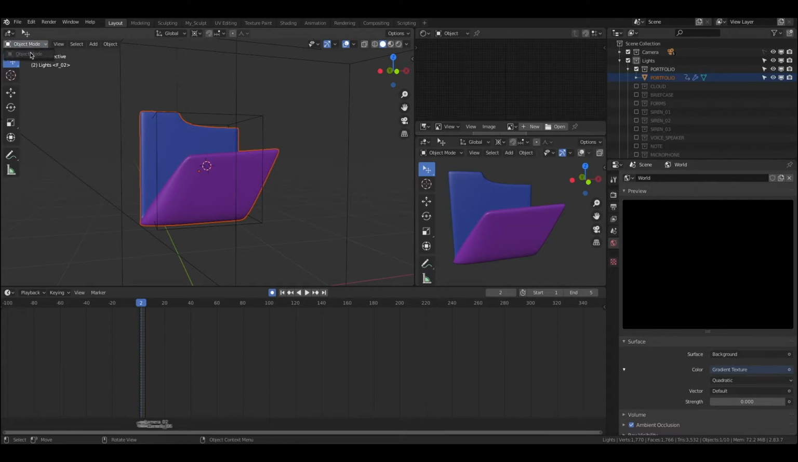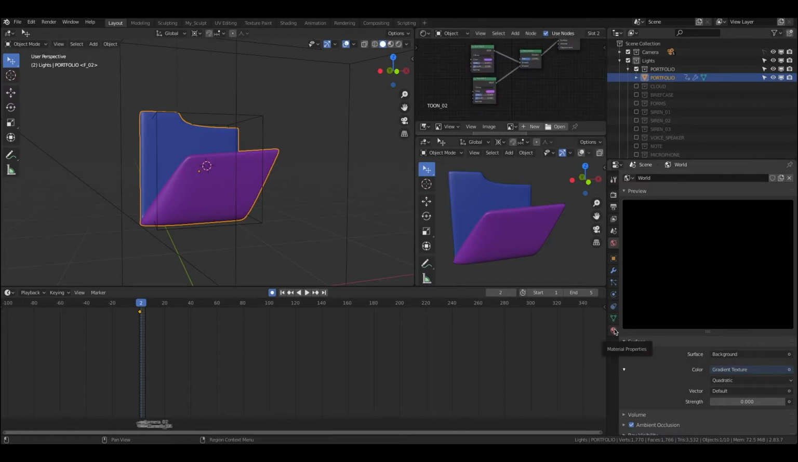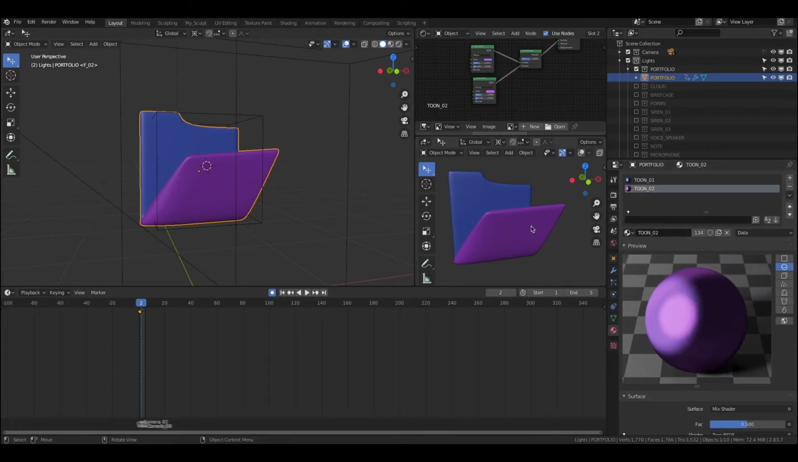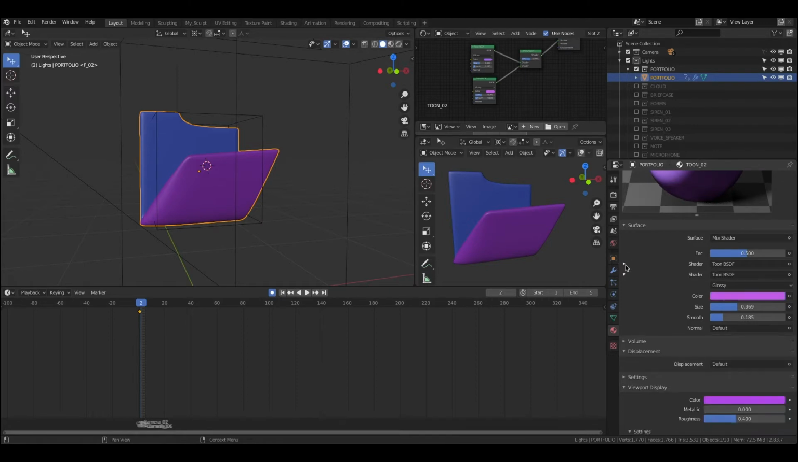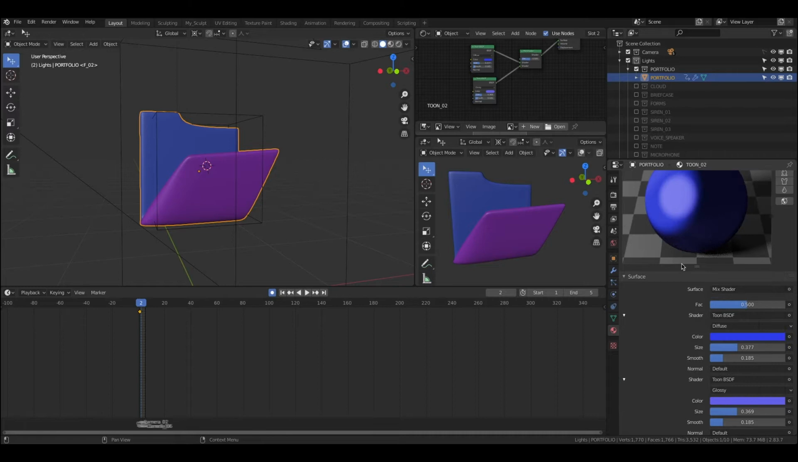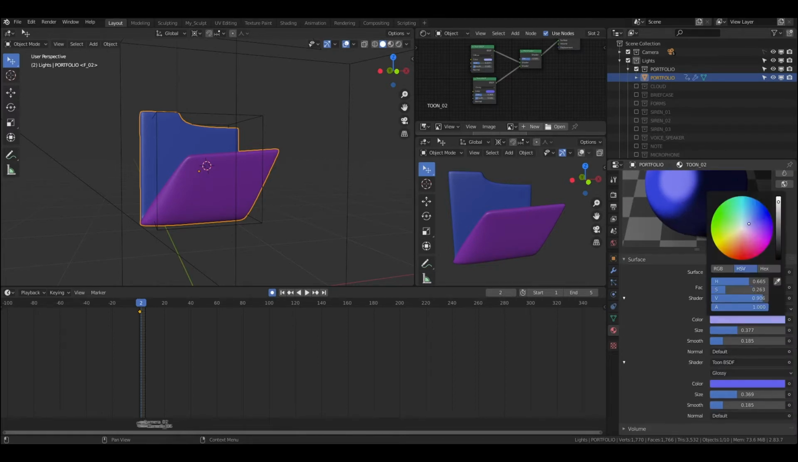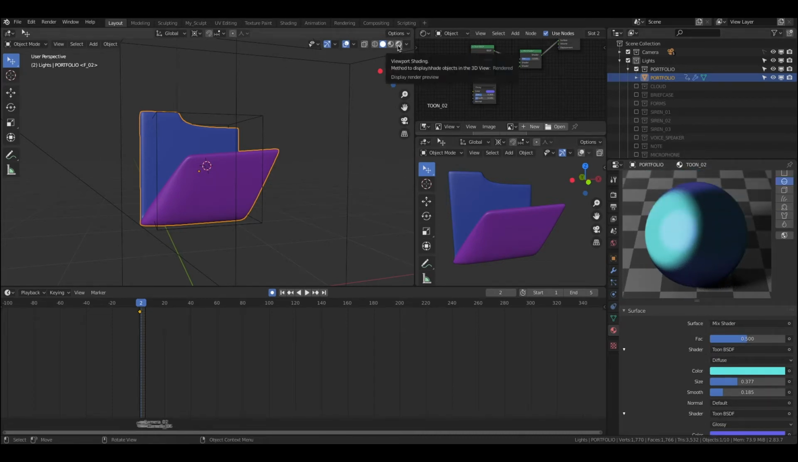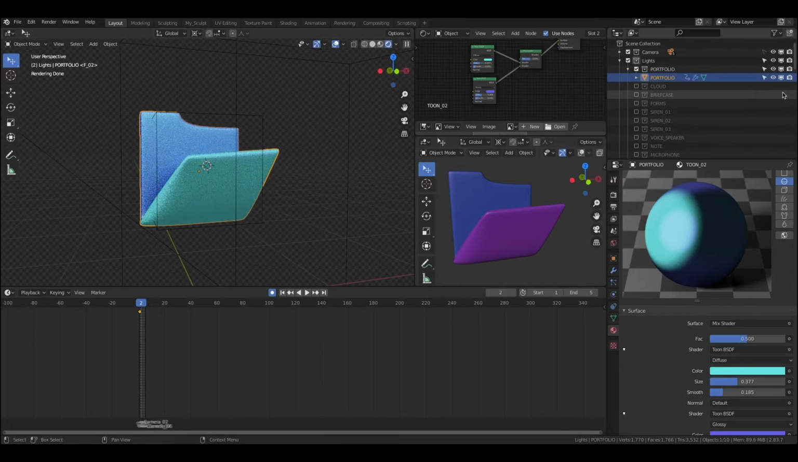First of all, I need to be in the object mode. I need to click on the object, and now I can go to the material properties and I can see it here. As you can see, I have added two materials to this icon and I can change it easily. The material has two shaders applied, and you can combine and play with that. If I want to change it, I need to change the viewport shading to this one, and I can see the change.